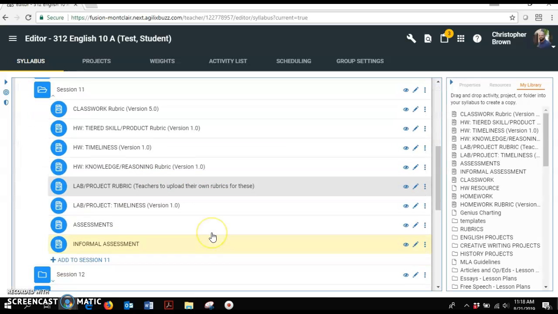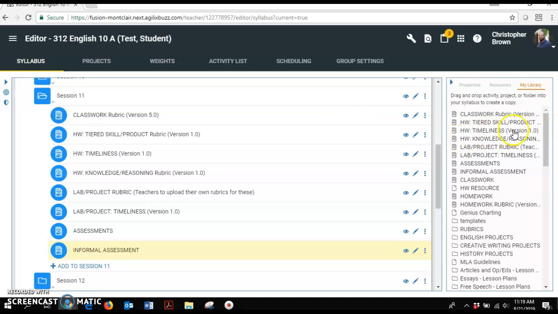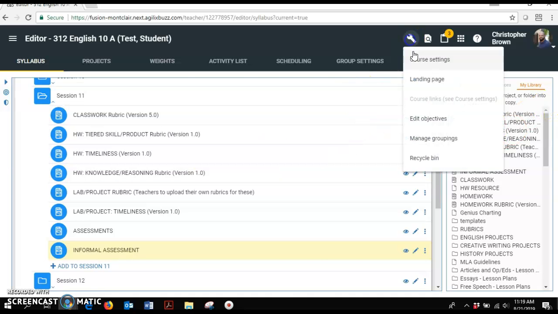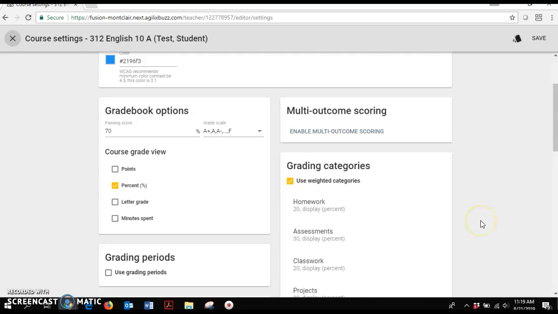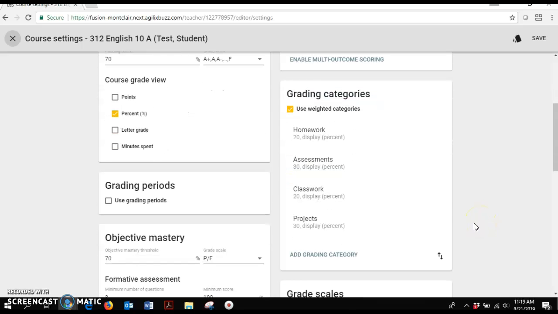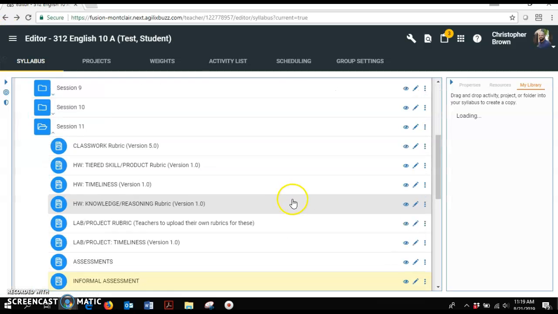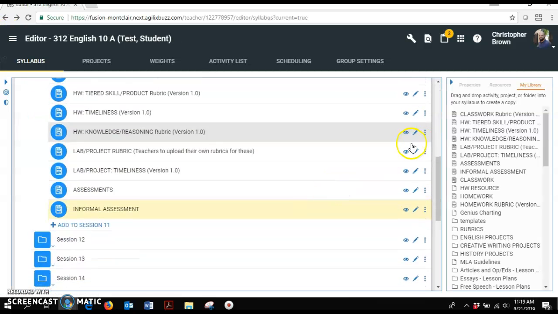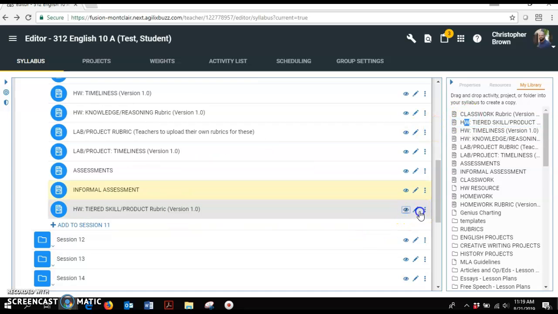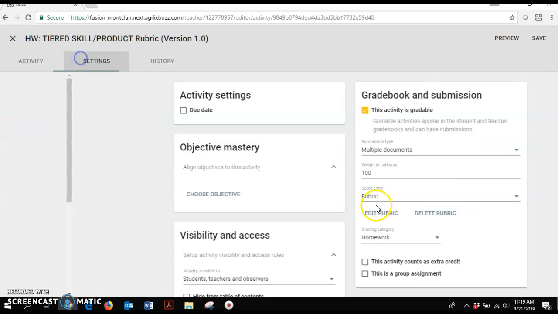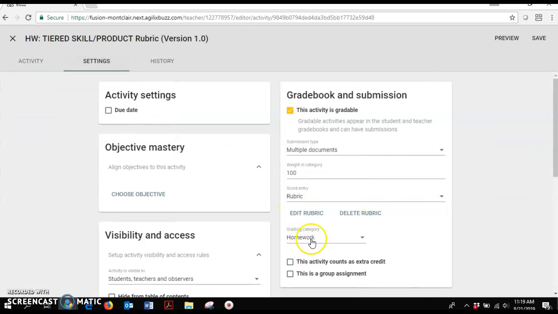Now, before you enter in the rubrics, before you slide them over, you want to make sure that your course settings, your grade categories are set up in this order, from homework at the top, then assessments, then classwork, then projects. The reason why you want to do that is because when you do slide over any of these templates, it's going to automatically show up in the category that it was set for. So there you go, homework there.